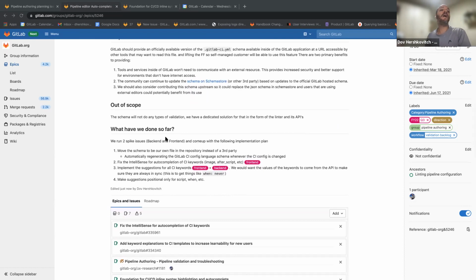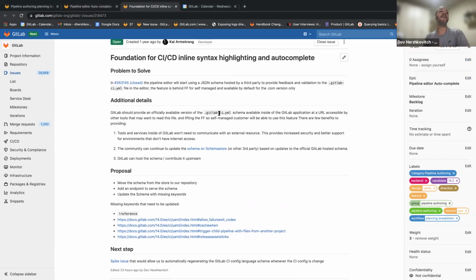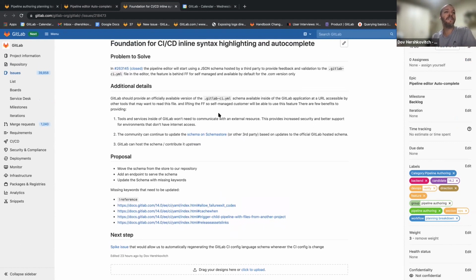Up until today, we've run 2 spike issues, one frontend and one backend, and we've broken it down into several implementation issues. But we've decided that the first thing we'll do, and this is where I'm going to talk about the actual issue, is to work a little bit on the backend. And the idea here is to leverage a schema that is available today.